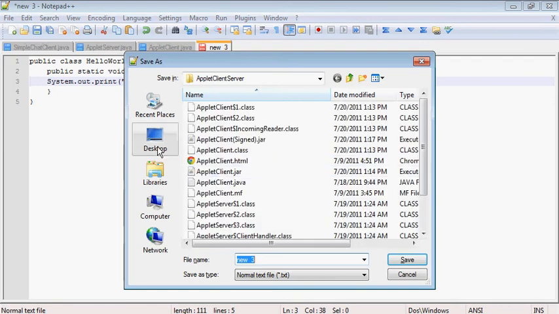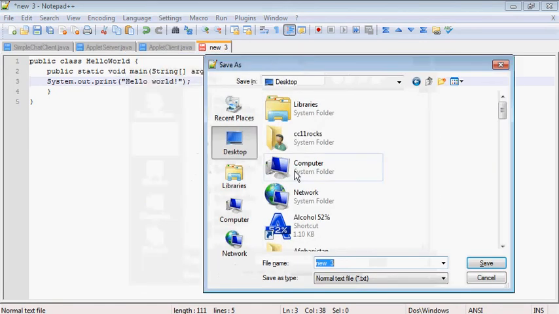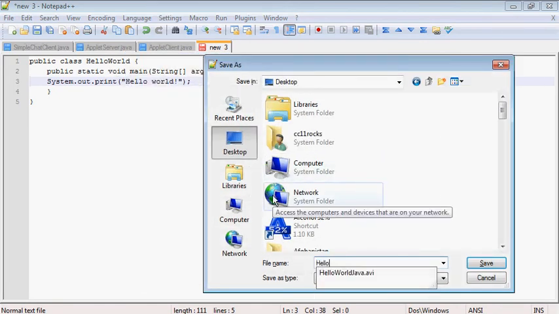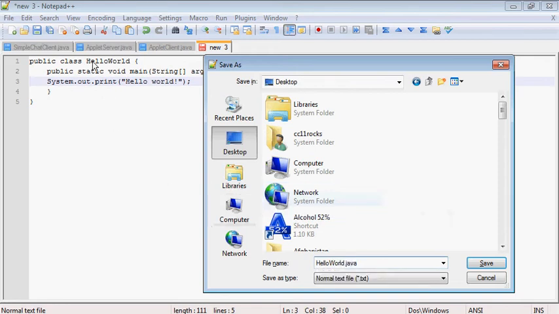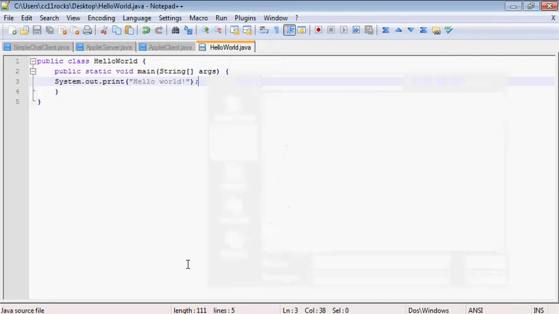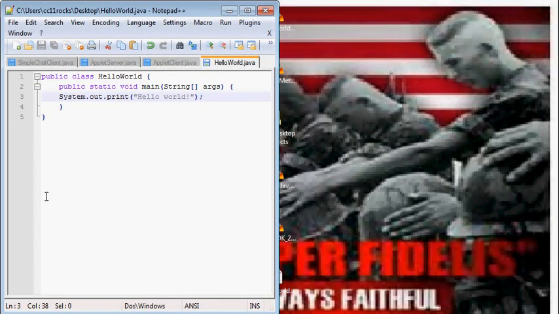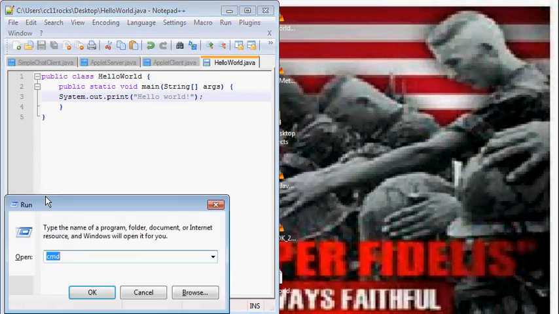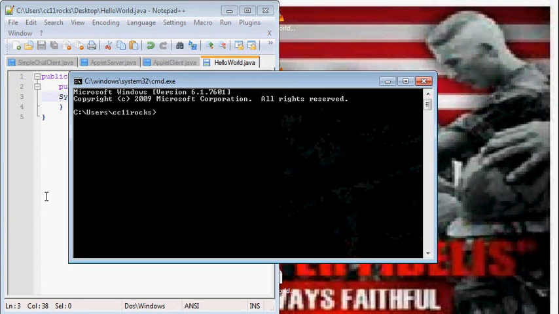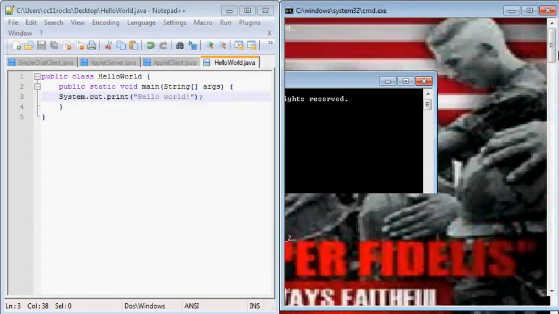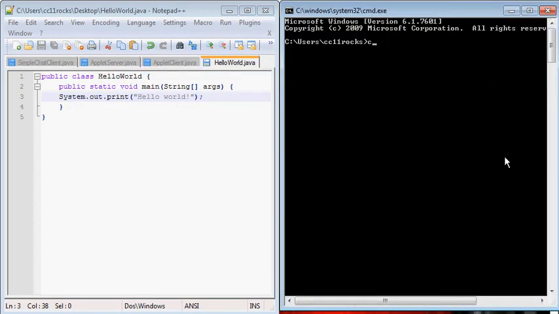So what we're going to do is save this as HelloWorld.java, because we use the class name and then .java. You have to do it like this, otherwise it will not work. Now, since we're in Windows and we already have our JDK set up, we're going to hold down the Windows key and push R. We're going to type in CMD, move this over here, and make our way to the desktop.